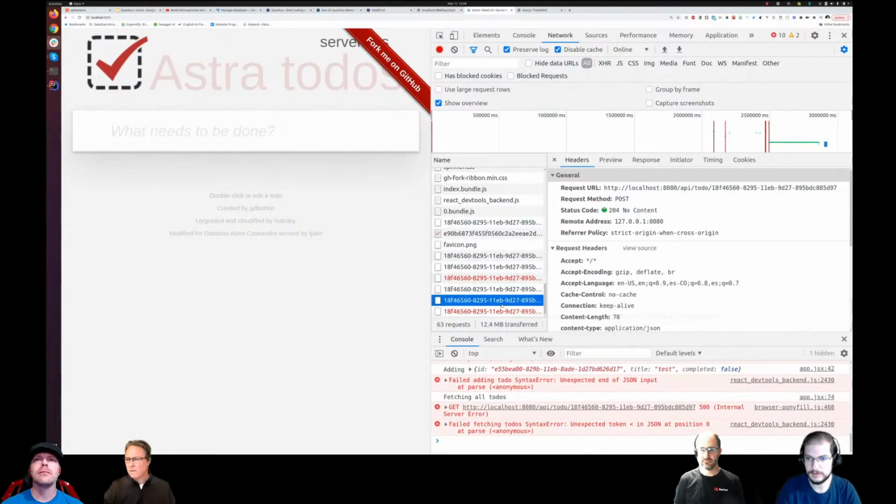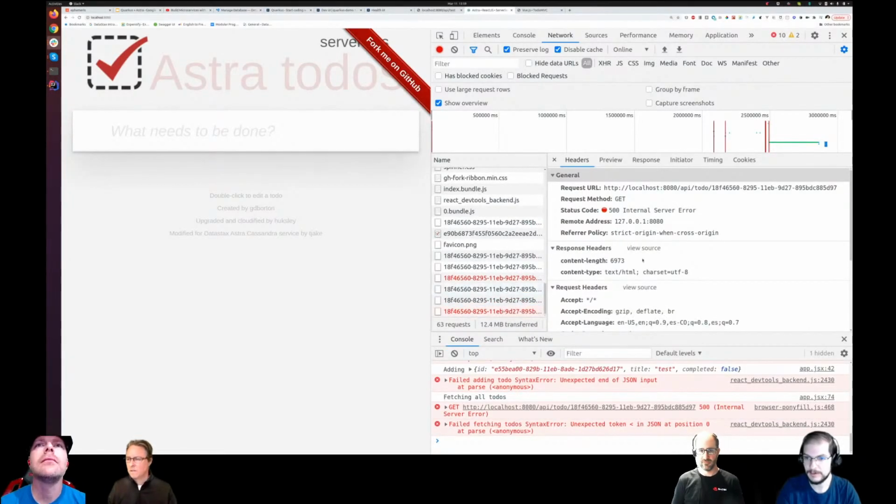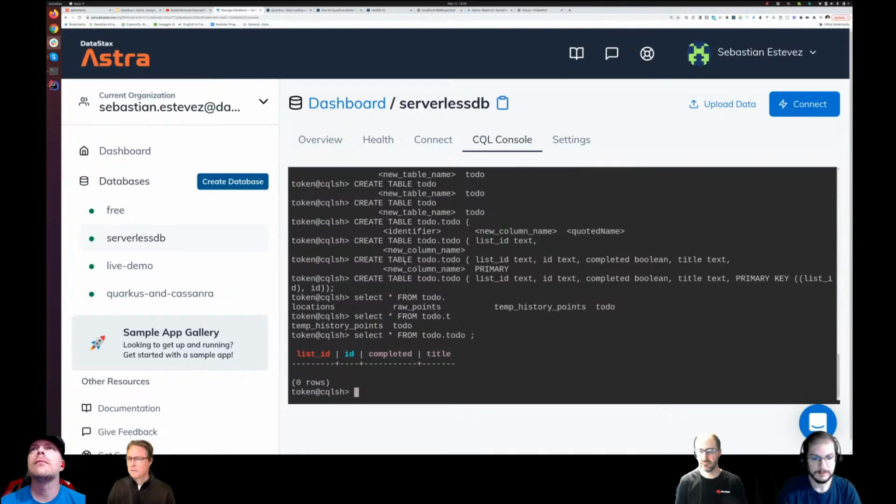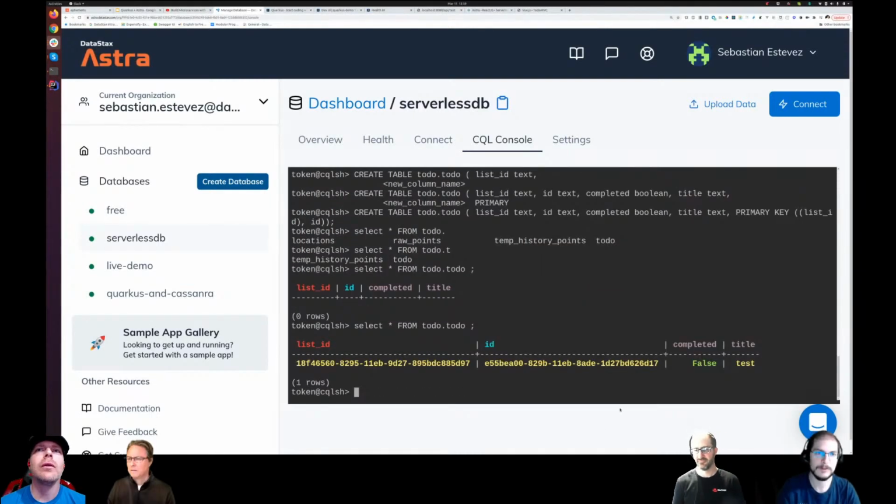So this worked. It's the post, and I got an error now on my get. So yeah, we did a post. Let's see if that actually shows up on the database. There you go. We got data in the database. So we have written to Cassandra with 1 minute to spare, folks. Right on. Fire.